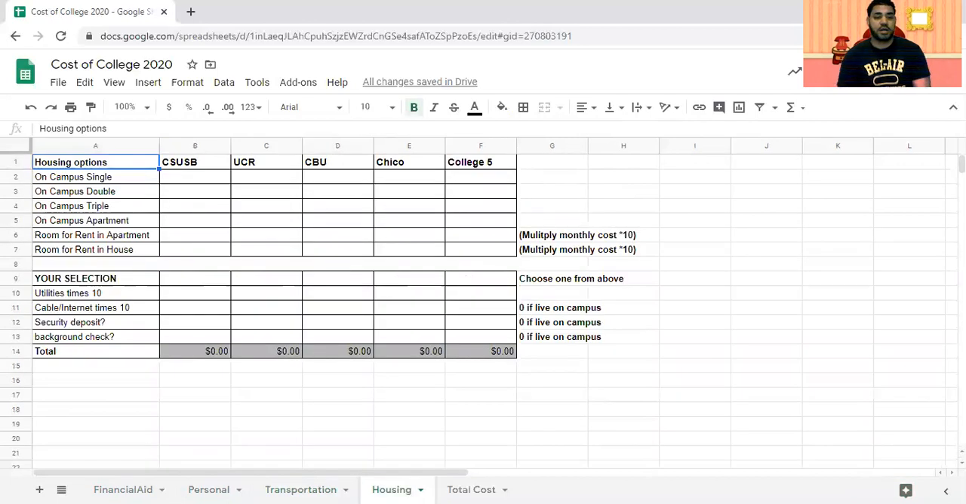All right, the big one, housing, right? So if you live on campus, you fill these in. And again, if you're not living on campus, you can put zeros. I don't care how much the cost of Cal State San Bernardino housing is if you don't plan to use it. You're only filling these in if you are using them. If you're not using them, you put in zeros. So you're going to go through how much is Cal State San Bernardino, UCR, CBU, Chico, whatever it may be, how much are those housing? Are you going to live on campus or off campus, all that?